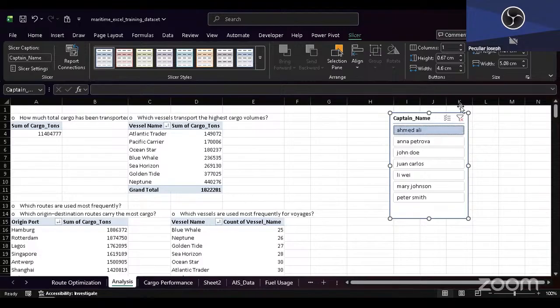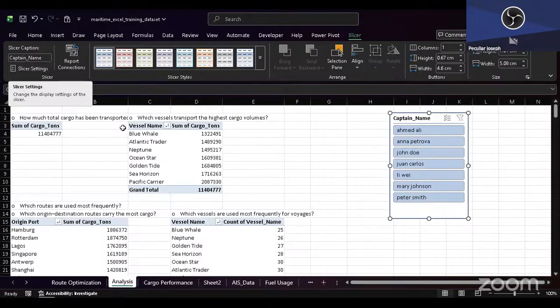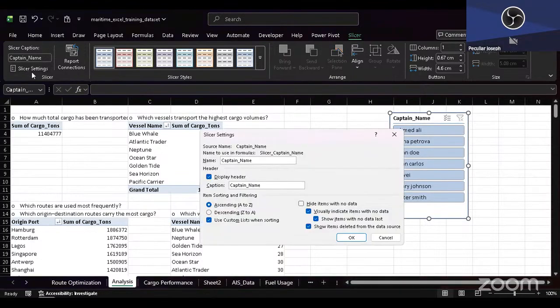My slicer is filtering my pivot table. So if I want this particular captain name slicer to have an effect on all my pivot tables, I have to connect all these pivot tables to my slicer. And how do I do that? I come to this slicer settings here. Once I put in the slicer, the ribbon is going to appear here, and I come to this slicer settings.